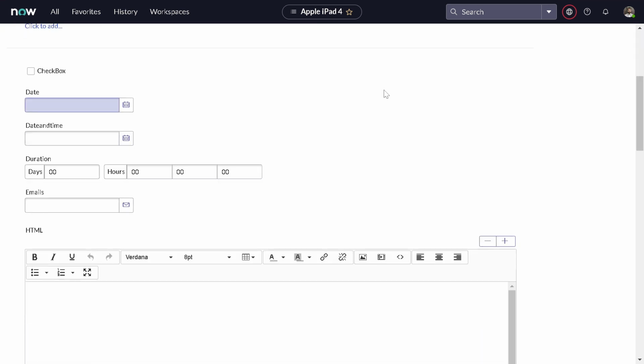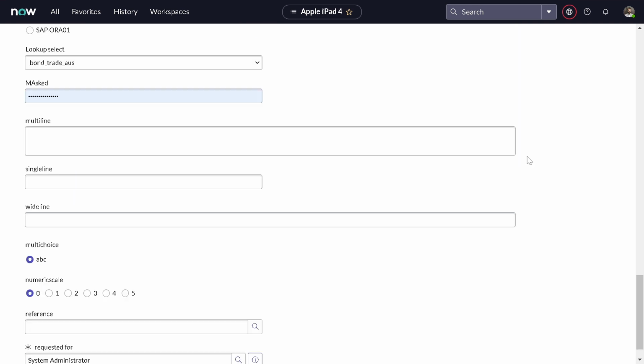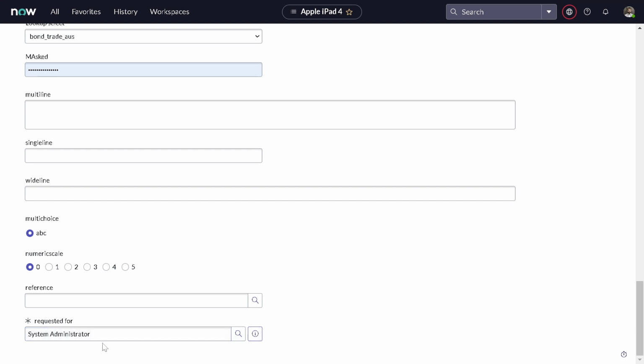If I scroll down, down, down, you can see it. It's a reference to the user table and it already picked the value of the logged in user. Okay, so this is how it works. Isn't it amazing?